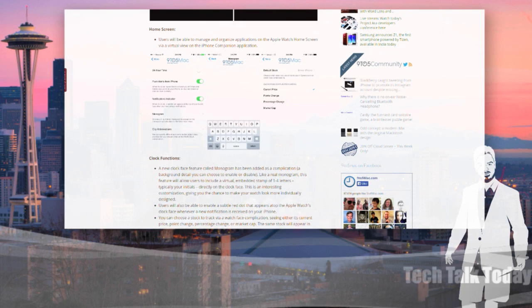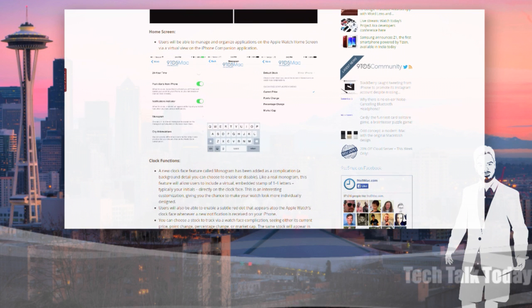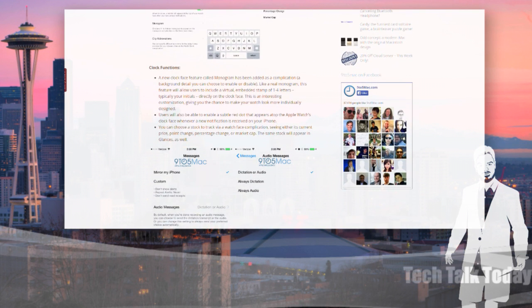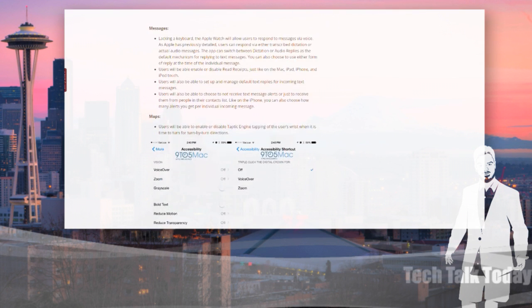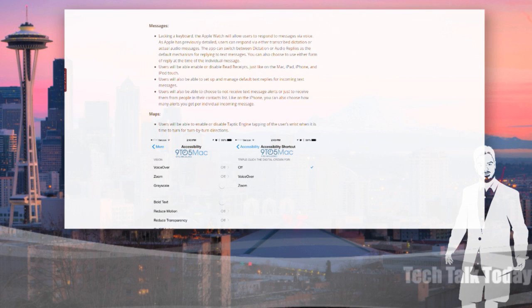They're all doing it differently. There's some local apps on the phone or on the watch. Obviously, there has to be in case it loses connection, like the clock, the alarm, things like that. But for the most part, all of the logic is in the app on the phone. A new clock face feature called Monogram will be added, so that's going to be nice. Users will be able to enable a subtle red dot on the Apple Watch stopwatch. There's little things like little tiny tweaks you can do locally on the watch, but for the most part, all management is done through the phone.